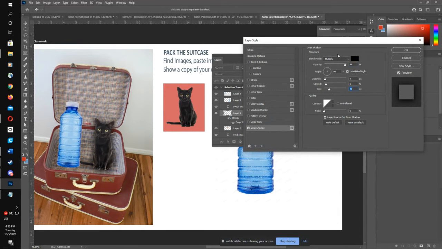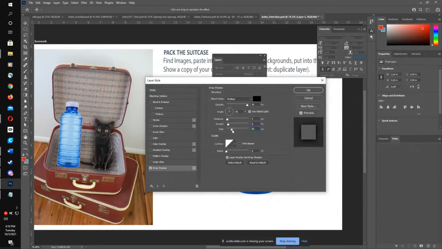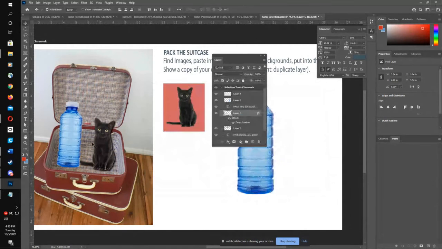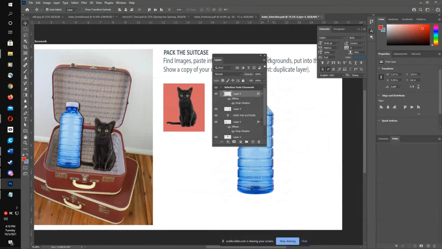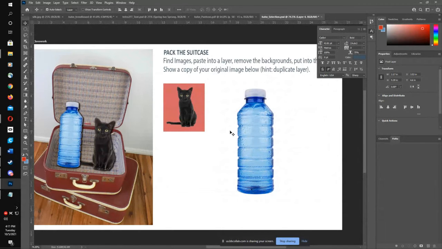Here's the size of my drop shadow, right? Here's the spread of my drop shadow. Here's the distance of my shadow. Let's put the distance over here. All right, little kitty cat, a little bit of drop shadow. Here's my water bottle. We'll go drop shadow there too. All right. And then I want you to find like 5 or 6 images.